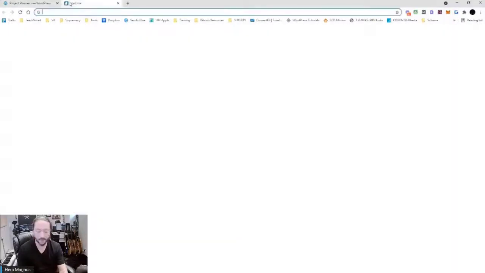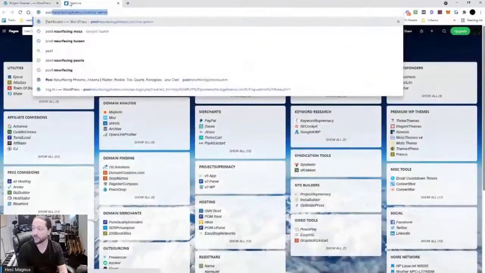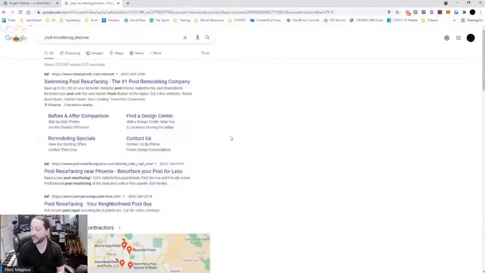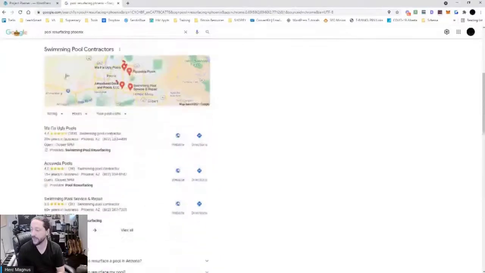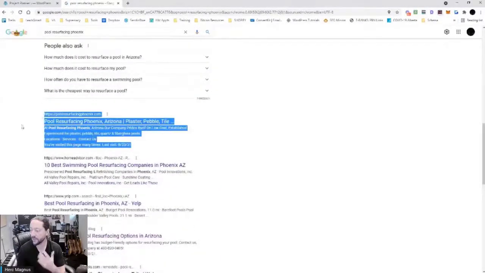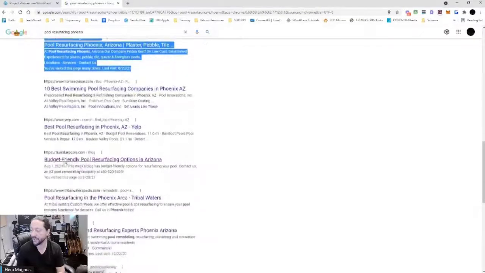So for instance, the site that I'm working on is Pool Resurfacing Phoenix. I would take my main keyword that I'm targeting, and I just want to search that in Google and see who's ranking. So skip the ads, skip the maps. Then we see there's my site, so we don't care about that. There's Home Advisor, Yelp, and then we have True Blue Pools. For my keyword on this particular website, that's actually the main competitor who's ranking the best.